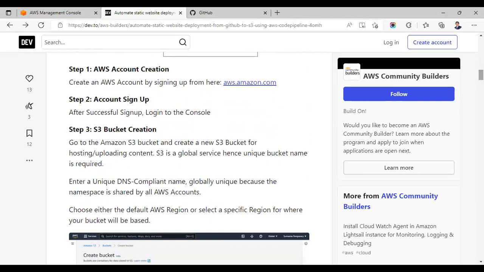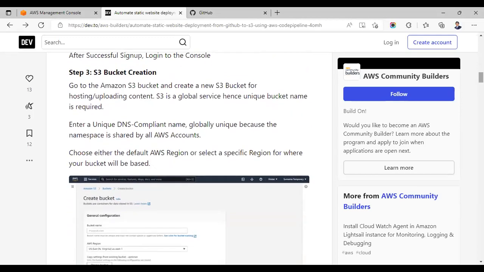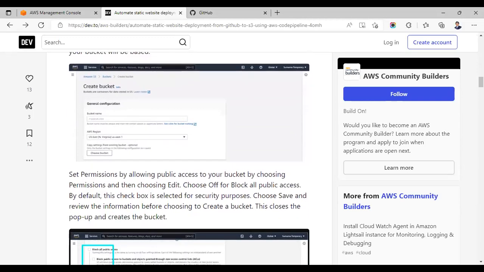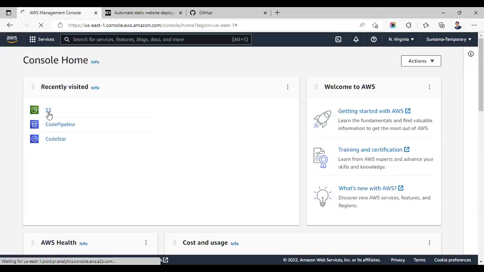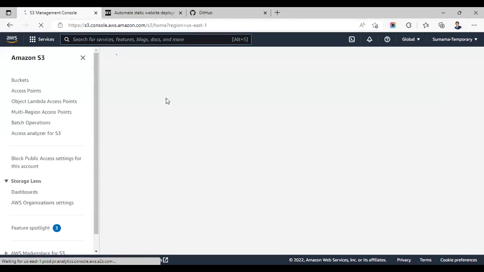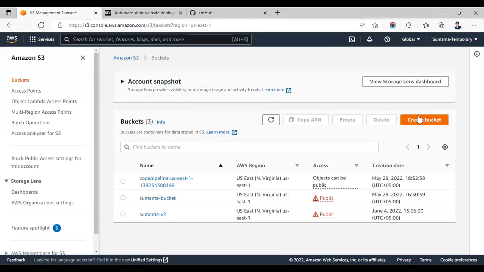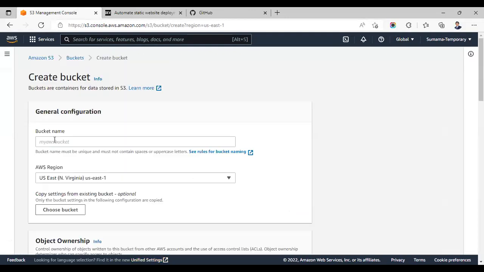Step three is to create an S3 bucket, and we have to create a DNS-compliant name, and we have to specify the region where your bucket will be used. So set the permissions, and we will make it public. Let me show the bucket. So here we go, the S3 bucket console. I have already created some buckets for testing and demo purposes. So let me say the bucket name is IEEE Young Professional Karachi.